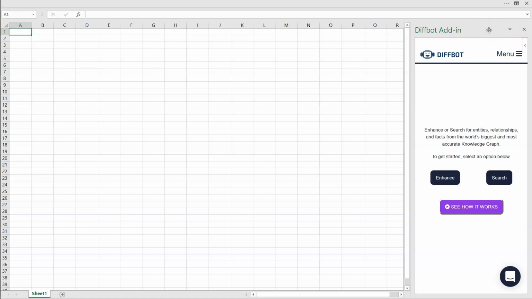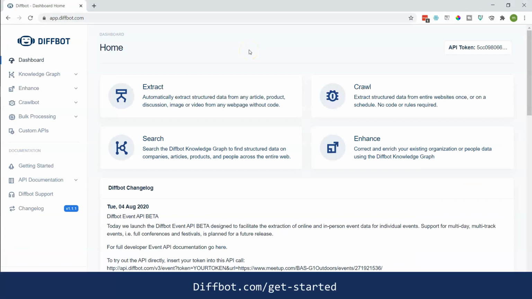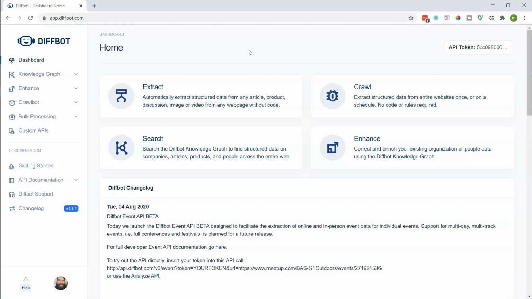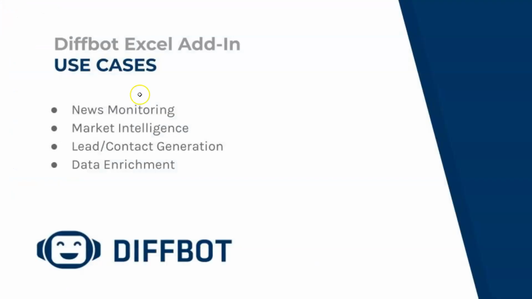The Excel add-in communicates directly with Diffbot's Knowledge Graph and Enhance products, meaning you'll need a trial or paid account for the plugin to work. For a trial plan, you can head to diffbot.com/get-started. If you already have a trial or paid plan, you can access your account token by clicking on API Token in the top right-hand corner of the UI at app.diffbot.com. Copy the whole developer token and paste into the prompt within the Excel add-in.